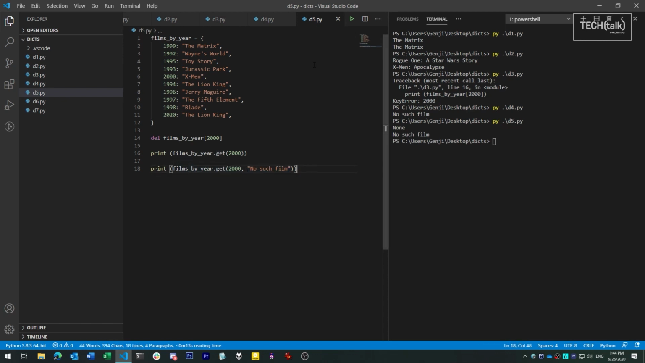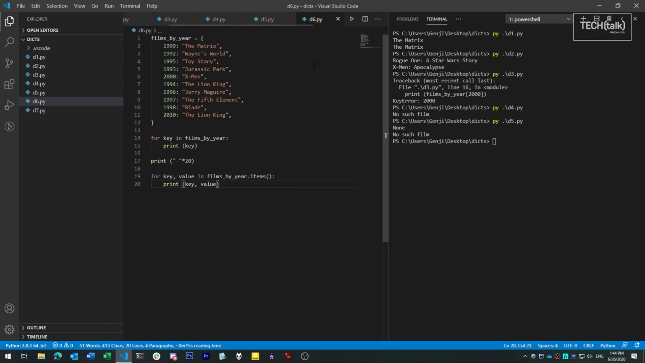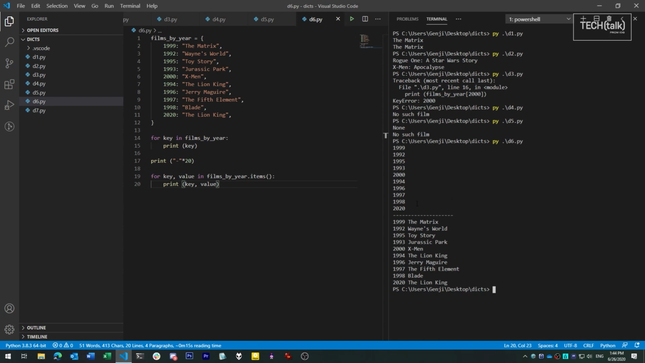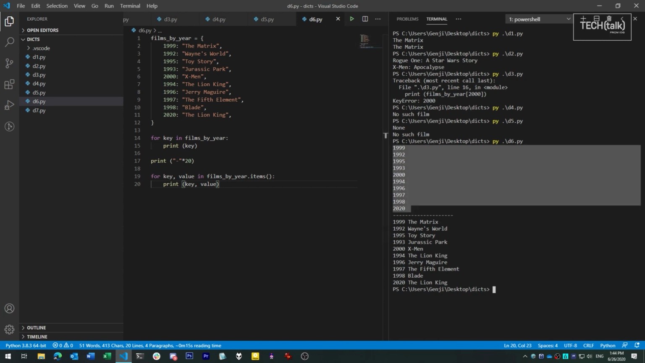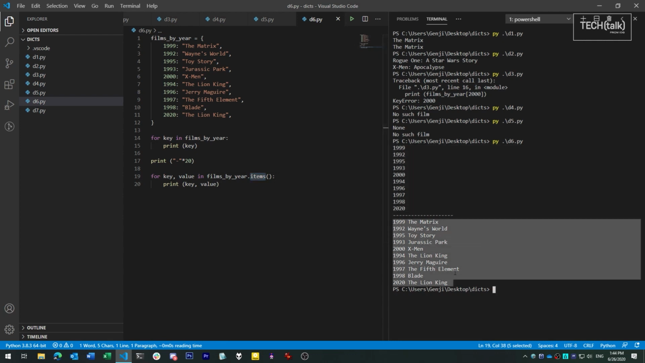Dictionaries can also work as iterables. You can use a for loop to traverse their contents. Now note that by default when you use a for loop on a dictionary, you only get the keys, not the values. If you use the dictionary's items method and iterate through that, you get a collection of key-value pairs.